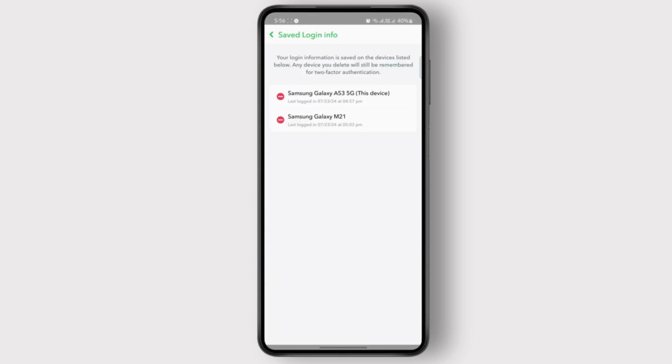As you can see, my account has been logged into two devices right here. The first one is this device that I'm using right now, and the second one is Samsung Galaxy M21.